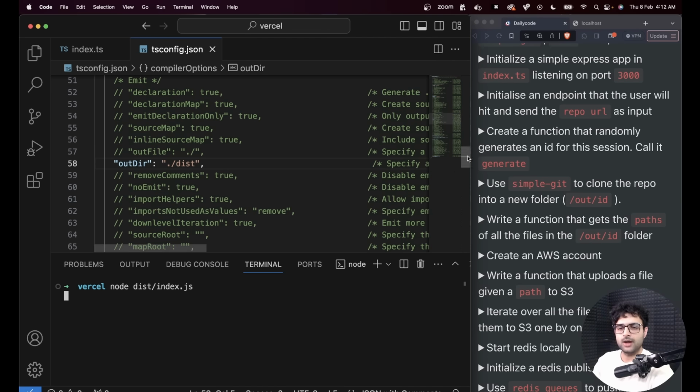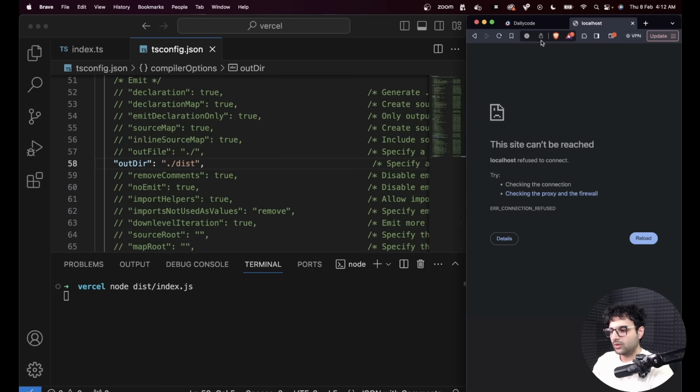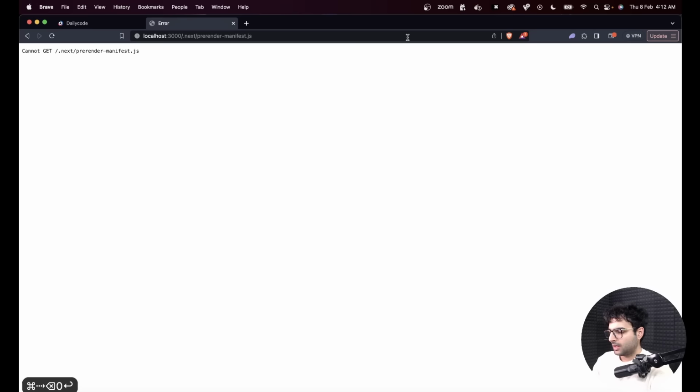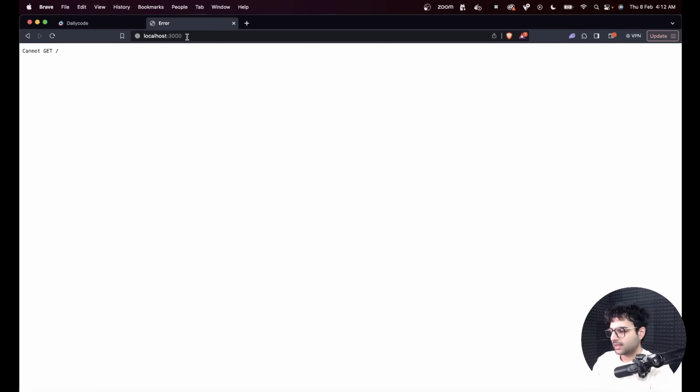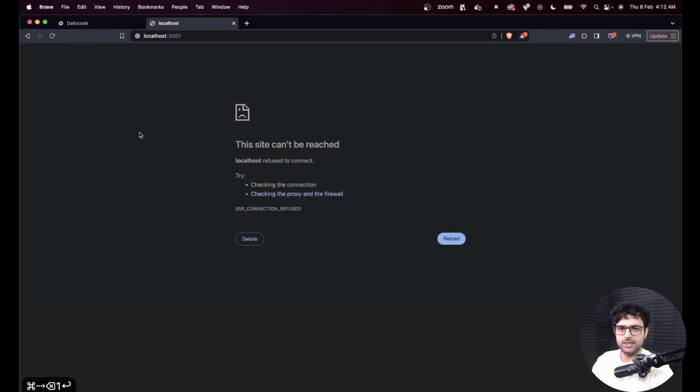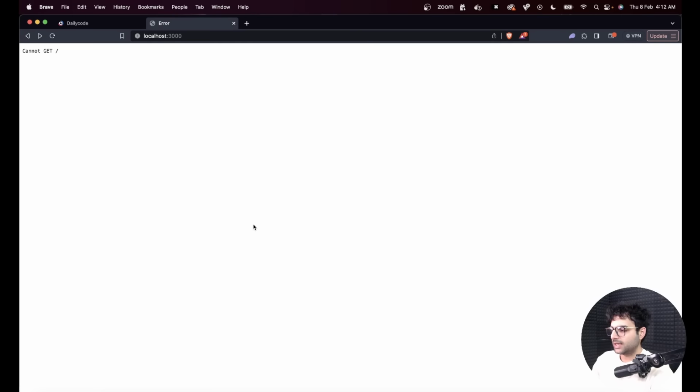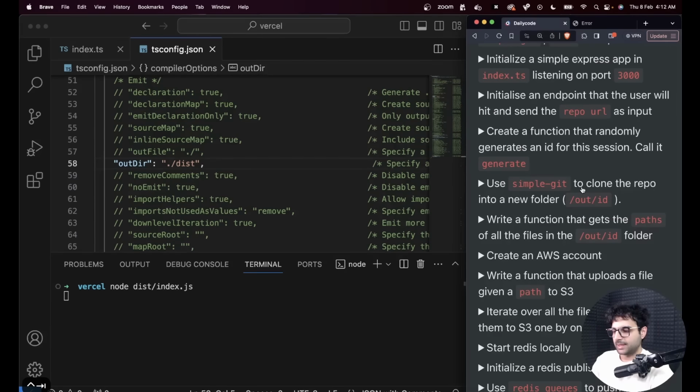How do you confirm 100% if it's running? Go to localhost:3000 and make sure you see a page that looks something like this. If you don't see this, if you see something like this, that means there's a problem. If you do see something like this, that means your HTTP server is good to go and you can move on to the next step.